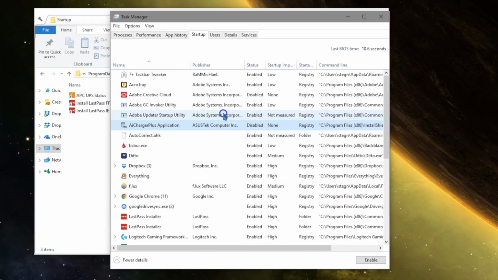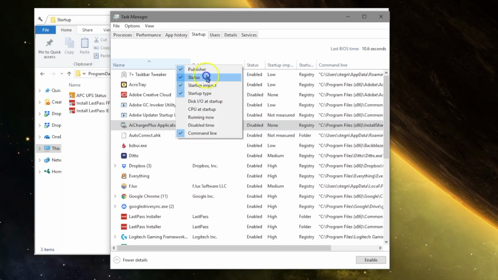And then real quick while you're in here, if you right click up on this header bar along name, you can add a couple of additional bits of information into the Task Manager. So in addition to startup impact and startup type, you can choose command line, which will show you where the program is located. And this startup type field will tell you registry or folder. If it says registry, the program probably set itself to run at startup when you installed it, or you checked a box that says let this run at startup. If it's folder, then there's a shortcut for it in either of the folders we talked about earlier.